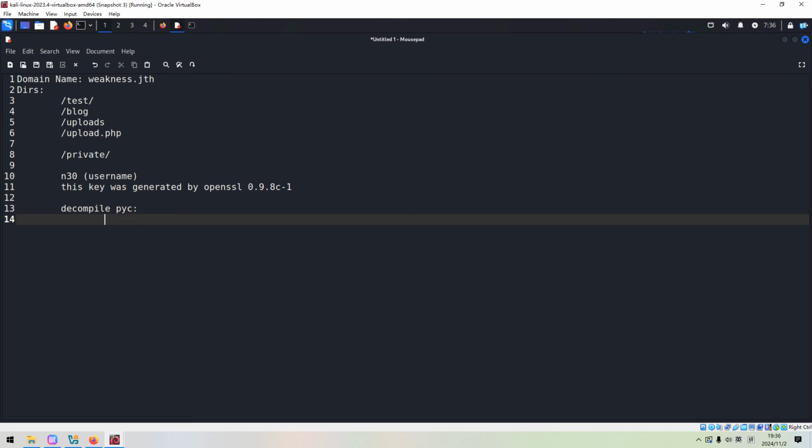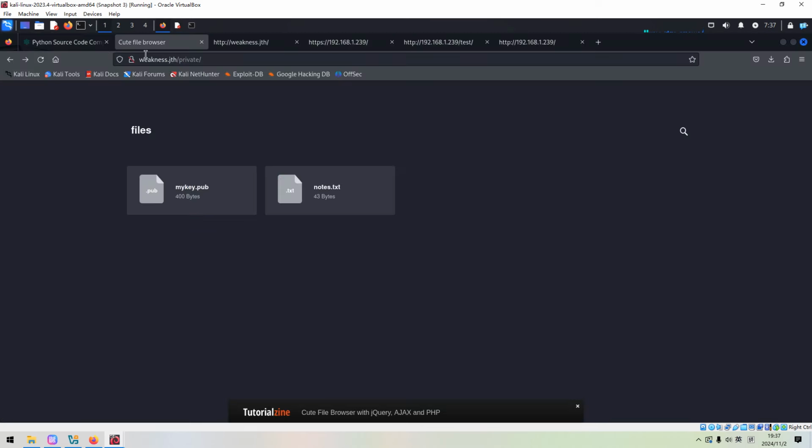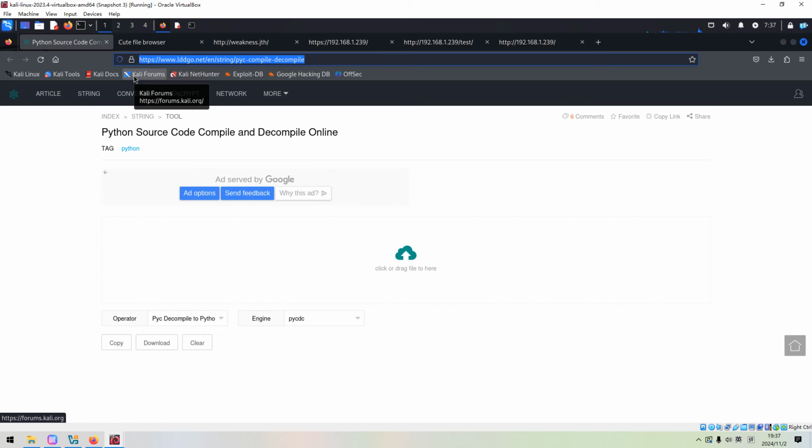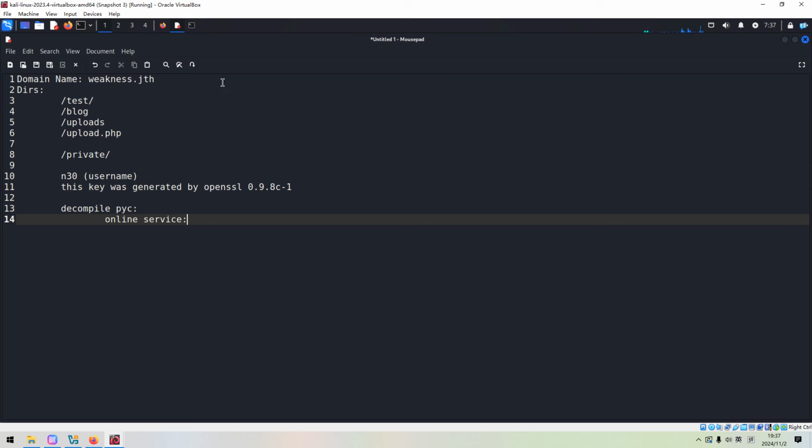a PYC file, there will be two ways. The first one is an online service. For example, like this one, you can find many such online services, but I will put the link in the description section anyway. And another one, we can use the command line uncompyle6, okay?